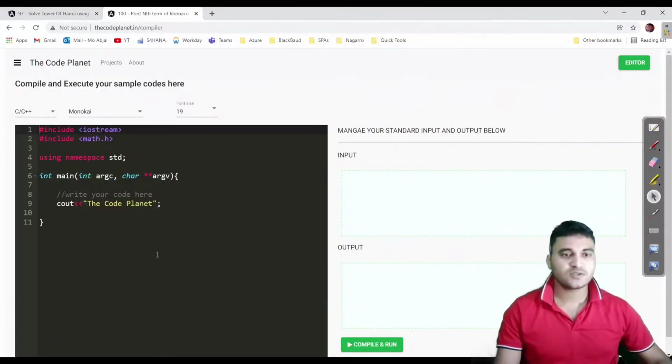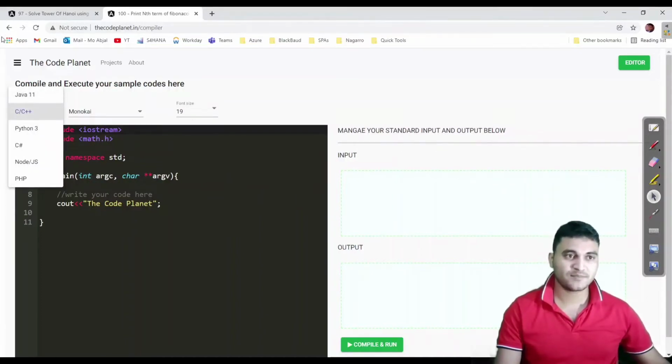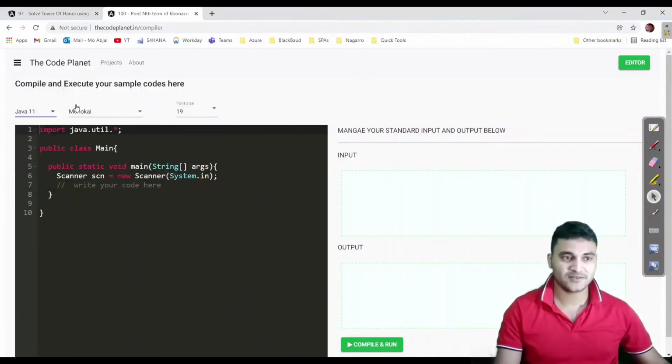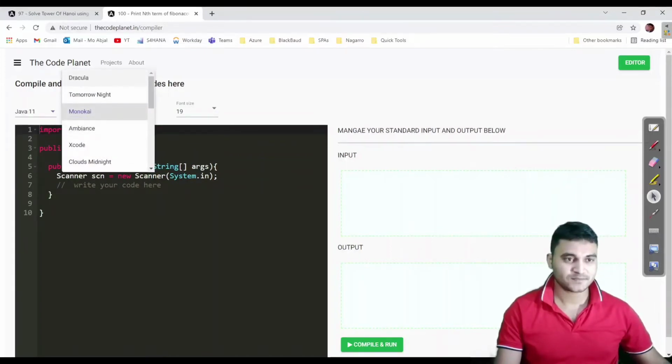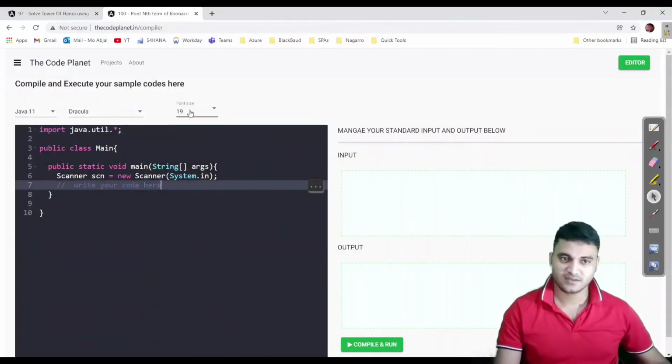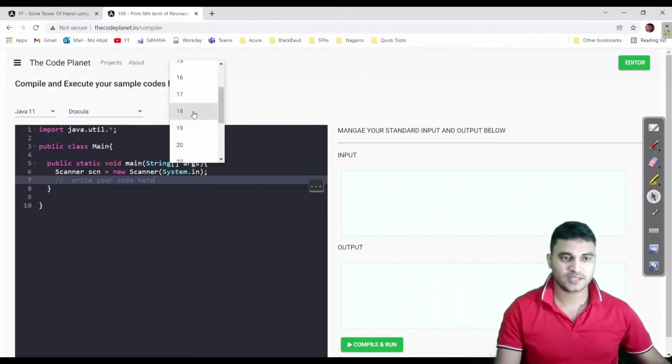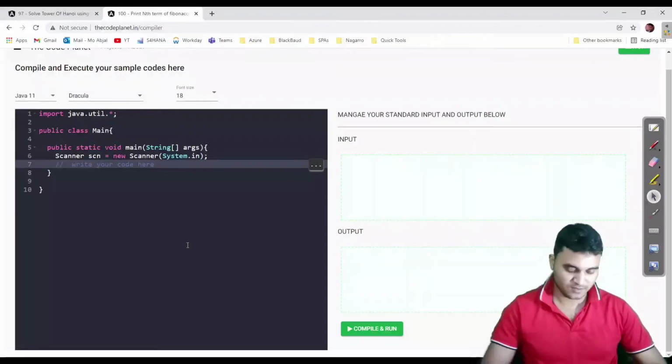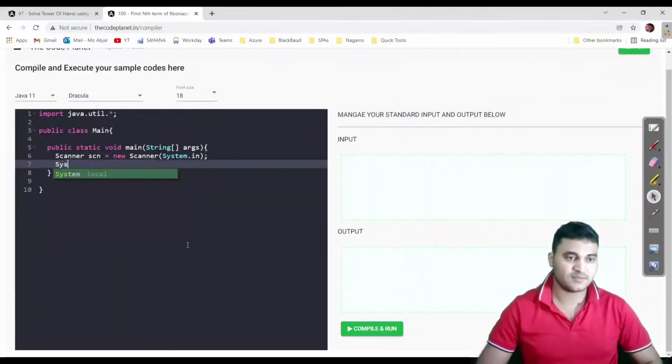On clicking this, you would be redirected to another page, which will contain all the features of the main page, like language, Monokai, and font size. If you noticed here, we have already selected C++ by default. Why? Because on the previous page we selected C++ as our language, so that is why. And the same goes for all the drop downs, font size and everything. So from here you can compile your code. Let me show you a very simple example.